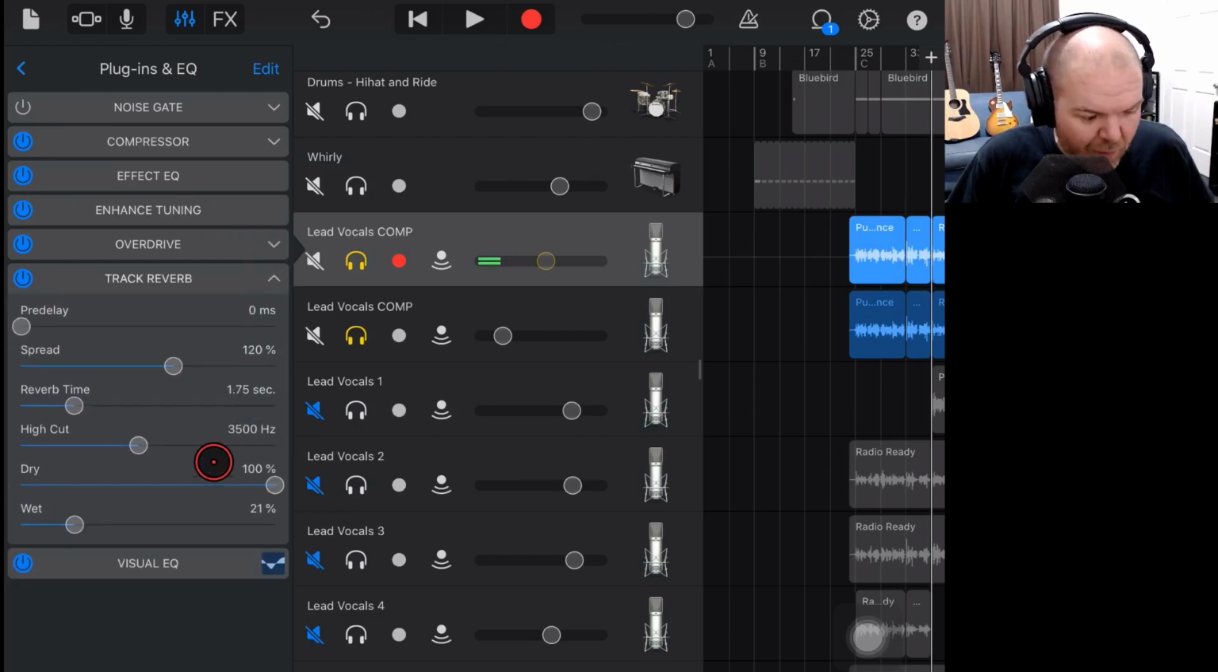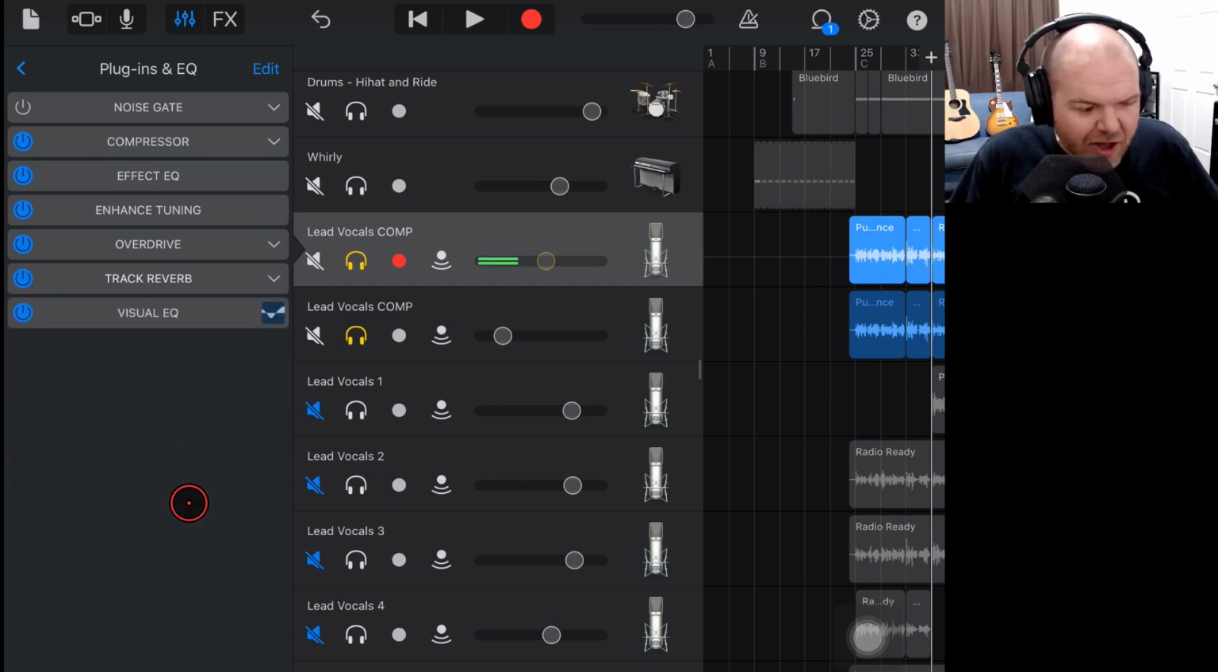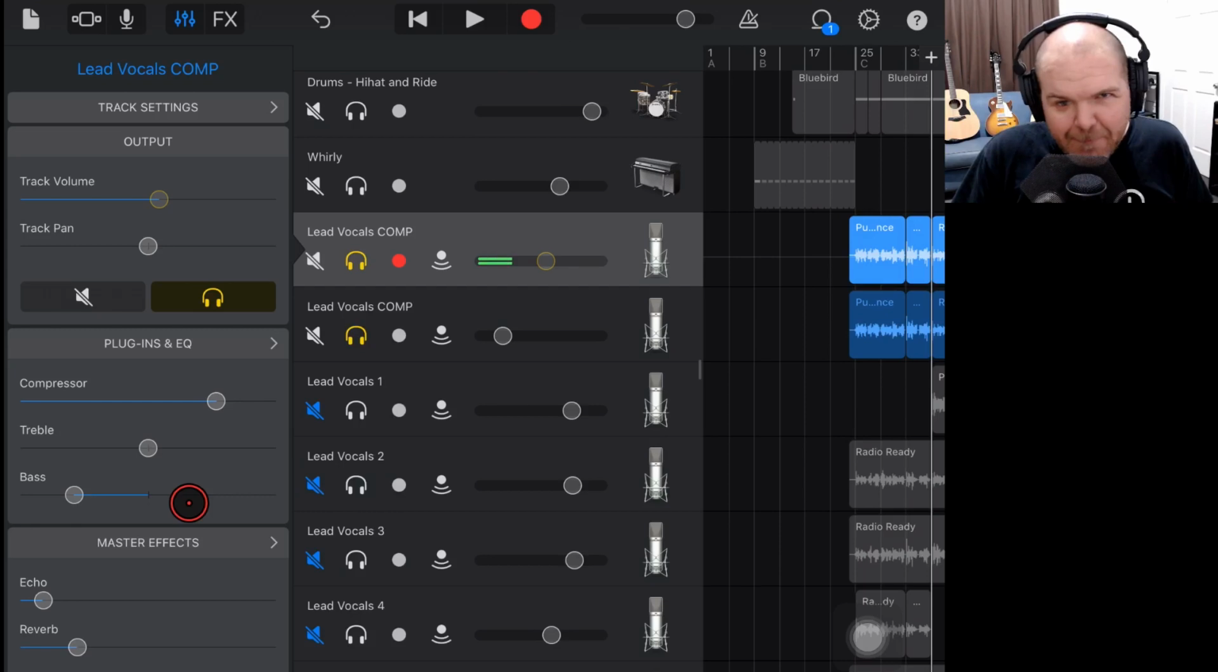I can go into something like reverb. I can dial in the dry and wet, and I can use those sliders to determine how much of the signal I'm getting in there. And that is true, but for the next tip, it's going to require this second track. So let's show you what I'm talking about now.